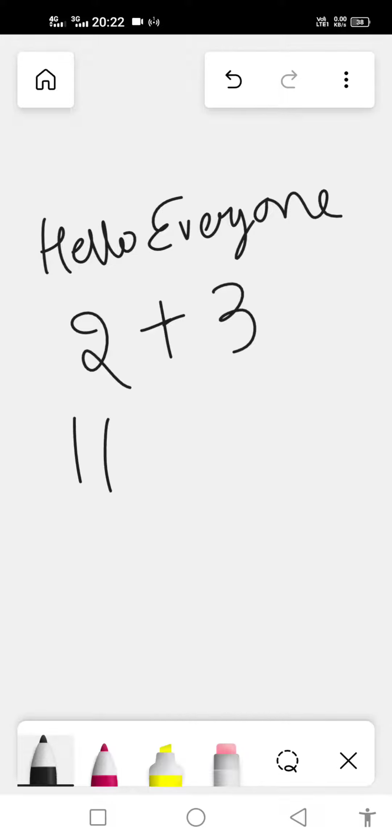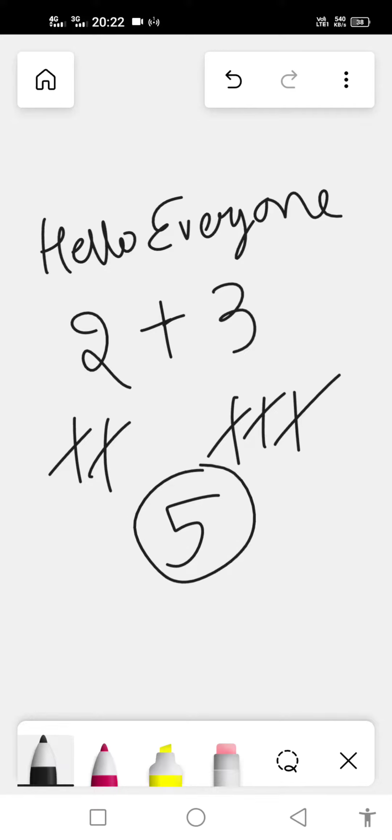1, 2, and similarly draw 3 lines here. 1, 2, 3. And now, to add all these things, what you've got to do is count 1, 2, 3, 4, 5. And hence, what you will get is this. This is your solution.